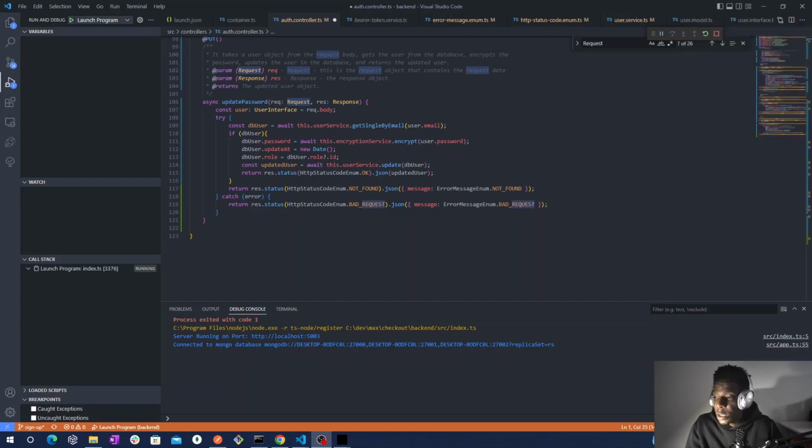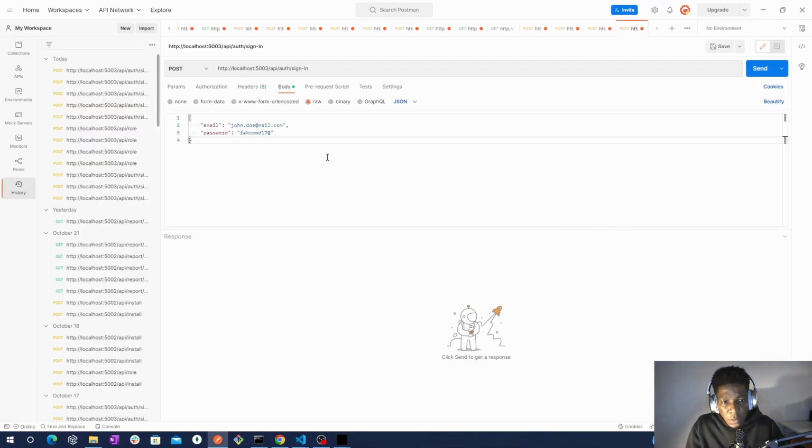So what is the authentication middleware? I think the authentication middleware will check if the token is still valid, and if yes, let us access each endpoint that is protected, that is not public. So we'll just test, as I said, the update password.